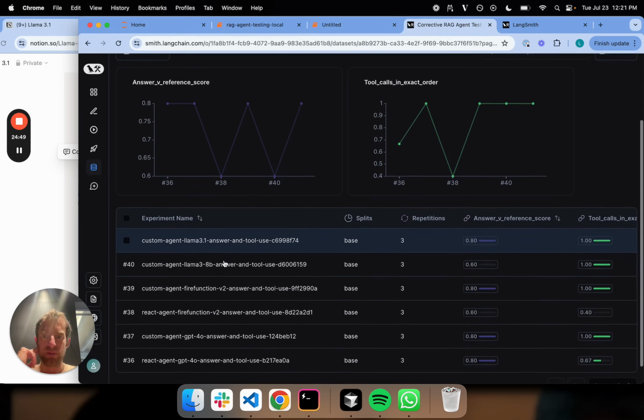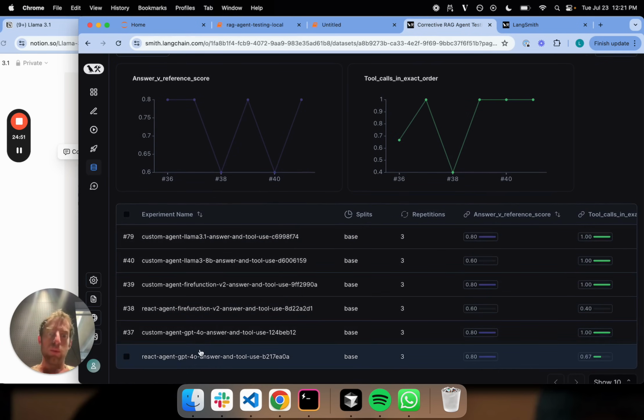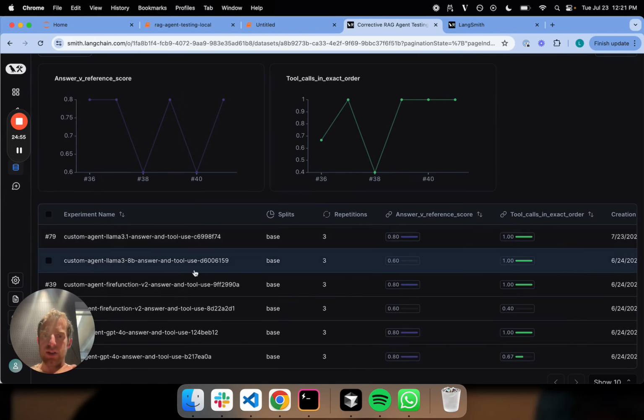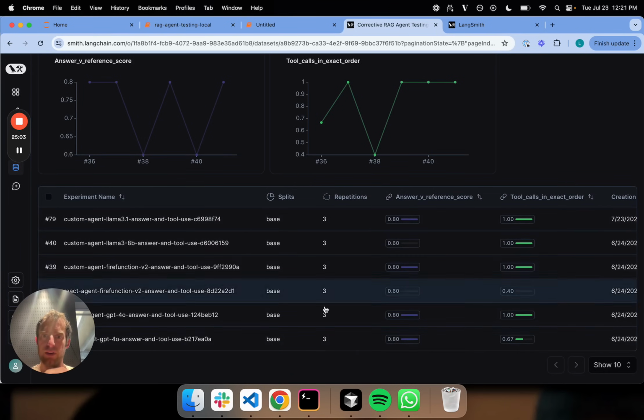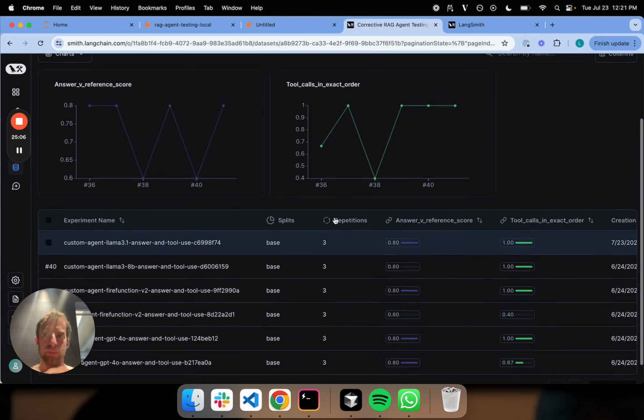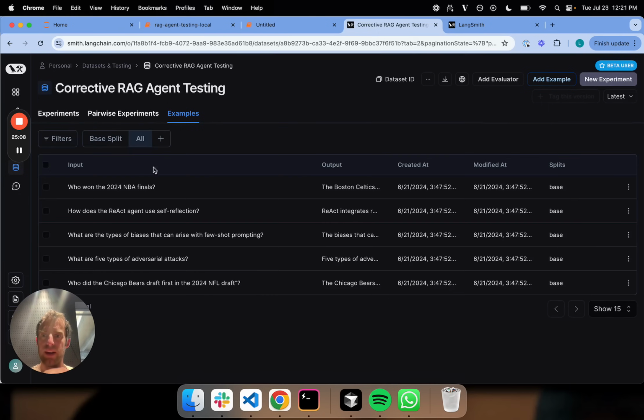So I've run a bunch of different evals with other LLMs already on this data set. So it's kind of nice for very quick sanity checking, right? So you can look at the names here. These are the experiment names that I've run, all in the same data set, all with 3 repetitions. Again, super quickly, I can just look at my data set here. So there's 5 questions, right? So that's fine.